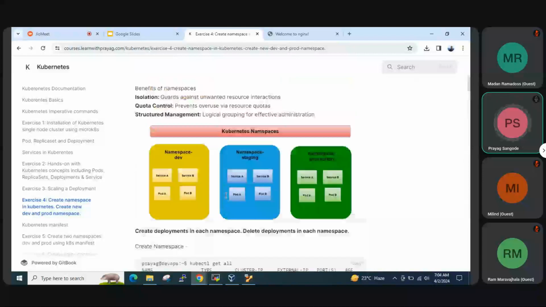So why do we need Kubernetes namespaces? Suppose we have environments called development, staging, and production. We can do the segregation so that pods in the development namespace will not interfere with staging, and staging will not interfere with production, and we have isolation and separation. And we can give access only to a few developers to the development namespace, and very limited access only to the architect or a DevOps engineer to the production namespace. So that also we can do using namespaces.